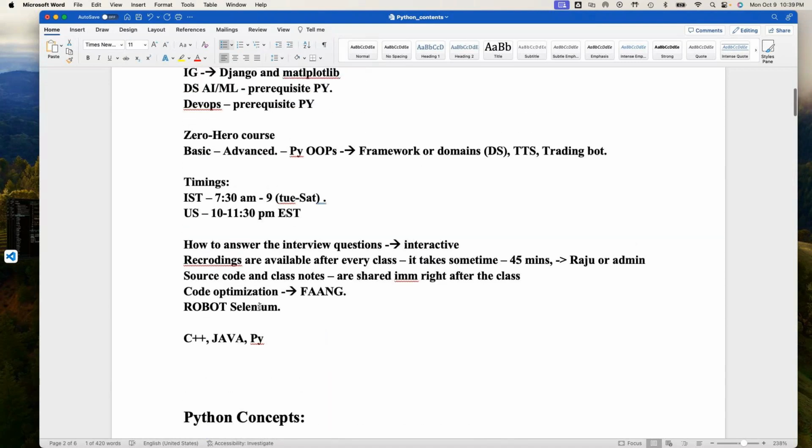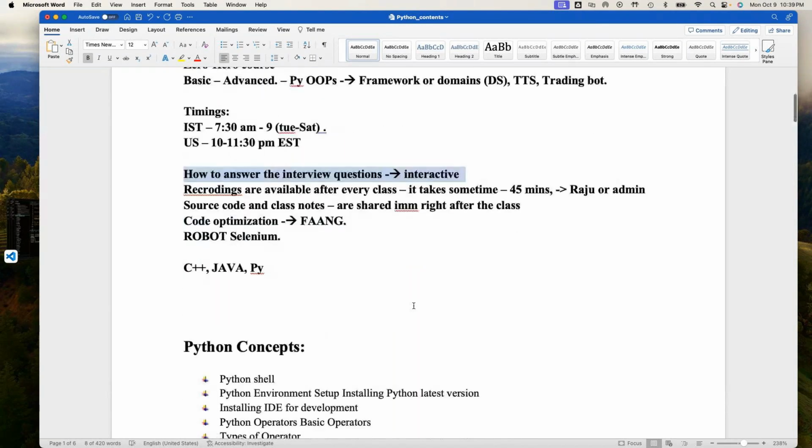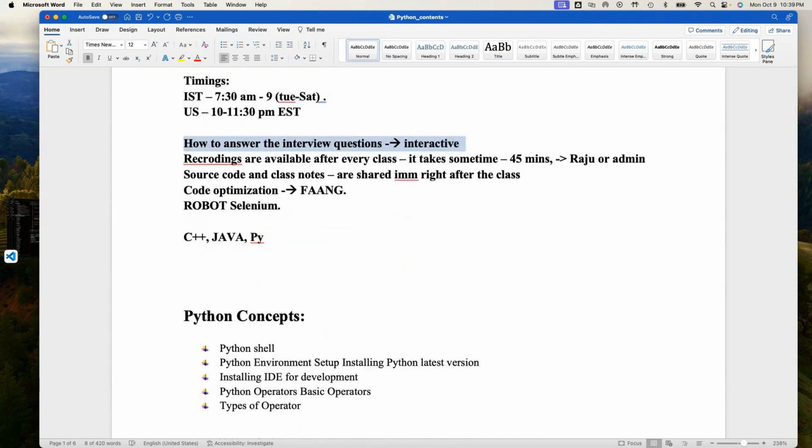I can't highlight this part and this part again. That is the value add that you get. And of course, this part: interactive, and how to answer the interview questions. All these things are very important, and take it from a person who's been interviewing for almost, I think, 10 years now. I don't even remember how long I've been interviewing people. I've been in various different companies and various different roles. So that's why this is very important.